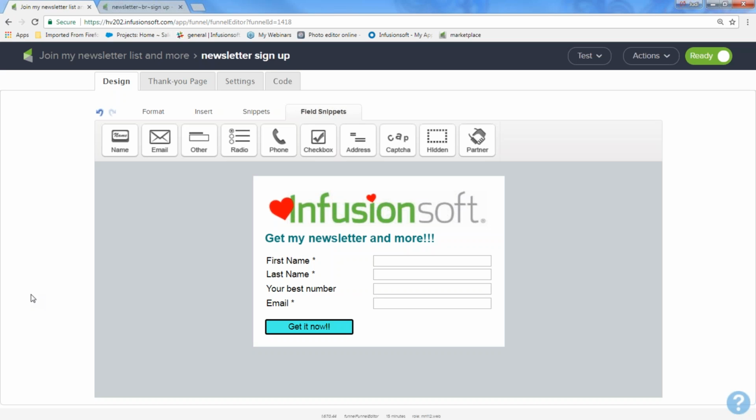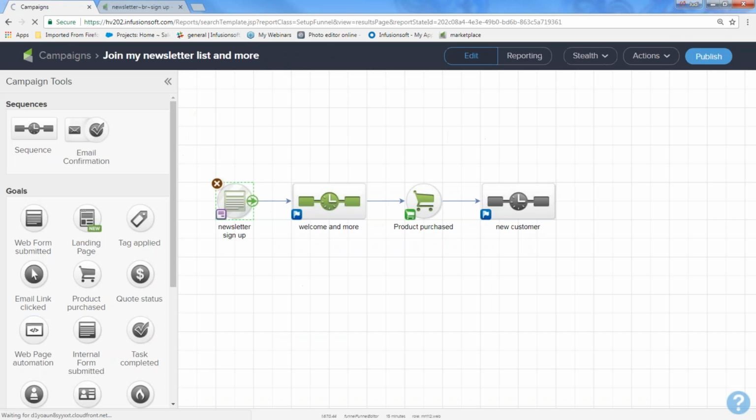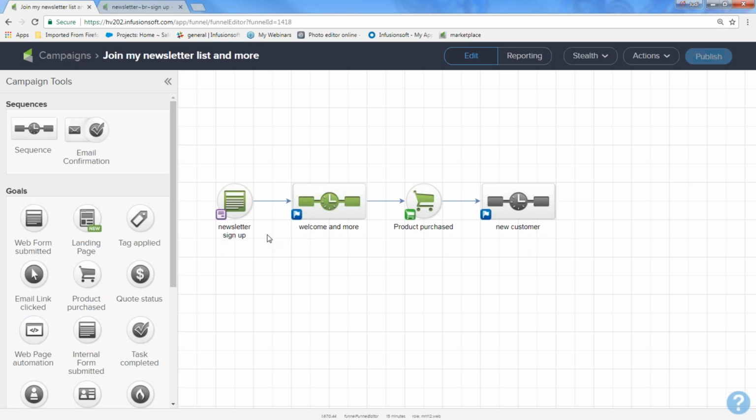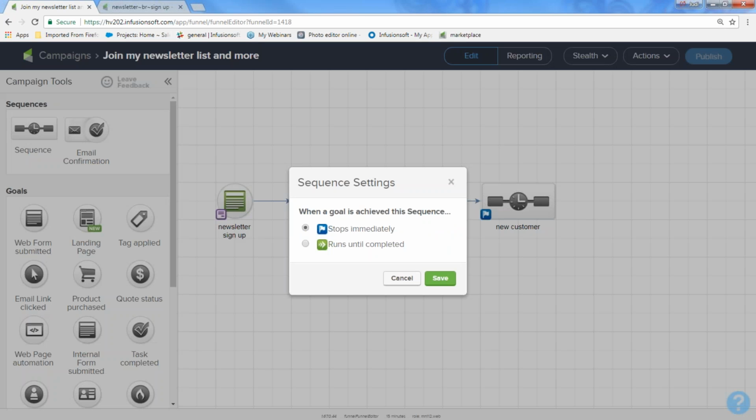Ted asked, how do we ensure that people that convert do not get the next email? And I did show you that with that little flag right there. That little flag will promise you that they move on to the next level.